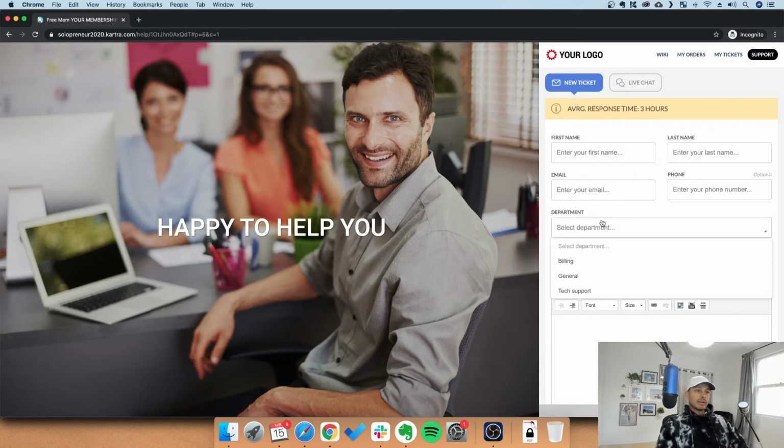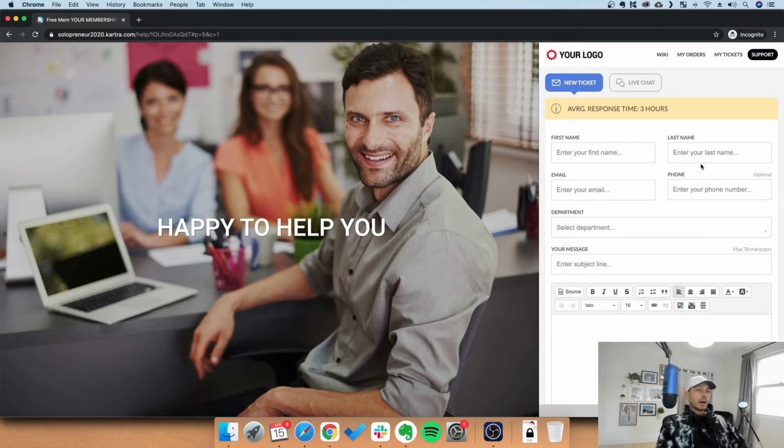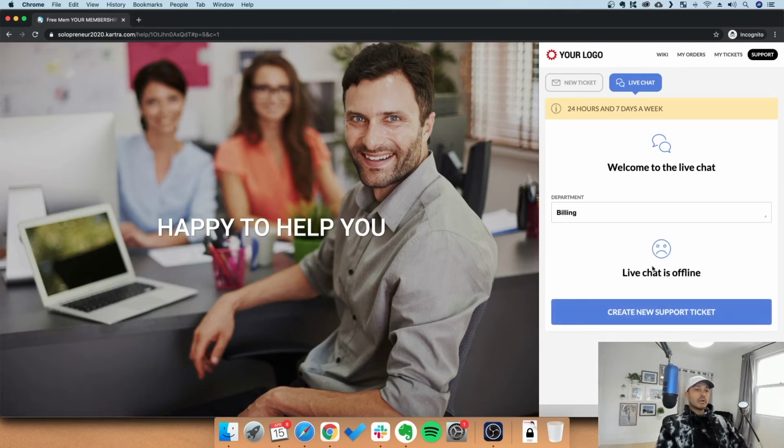So you can see here the departments we set up, the subject line, and you're going to get that optional phone number. Now, live chat is here as well, and you can see that. And I'm going to show you, live chat is offline, gives you the option to create a support ticket. I'm going to show you how we put it online.